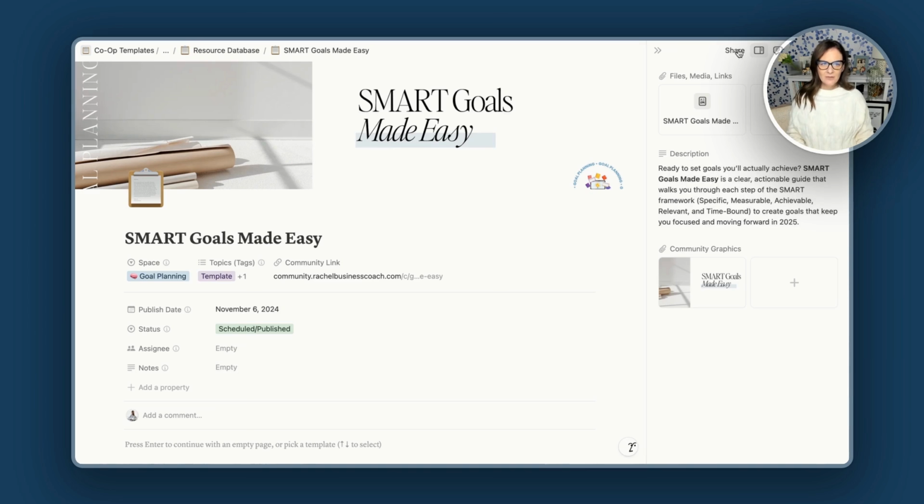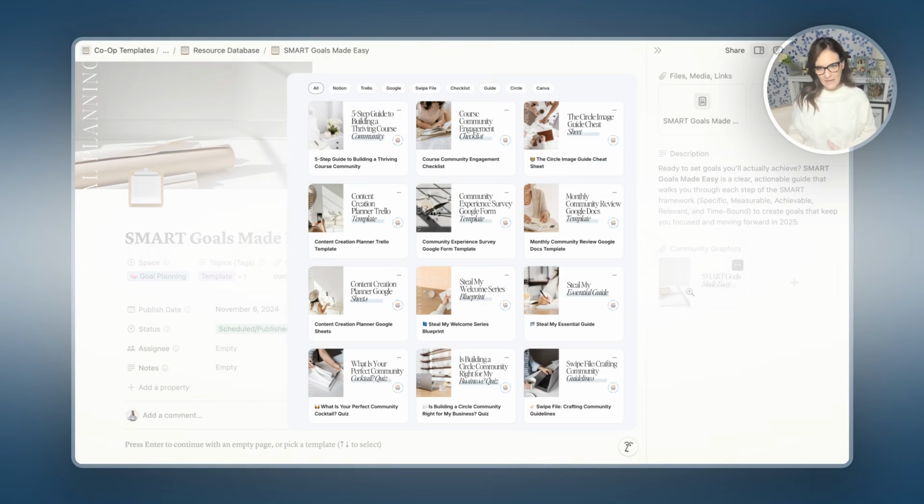Now, over here, you're going to find a space to add files, media, videos, links, whatever it may be that is part of your post within your community. Then a description of what the resource is. And then we have a spot to have our community graphics. And because we utilize a card view, that gives us those card looking items within our community.